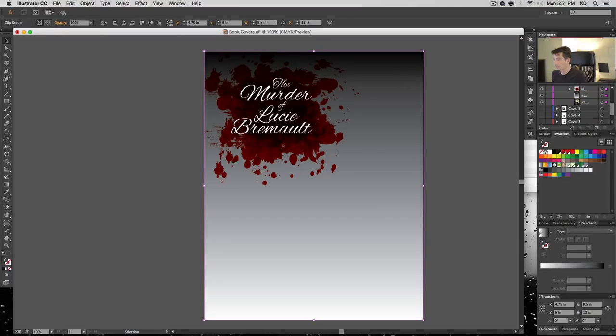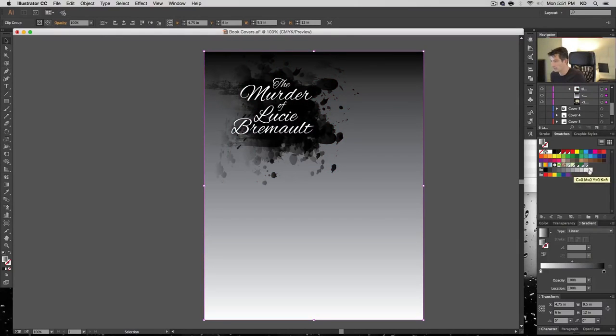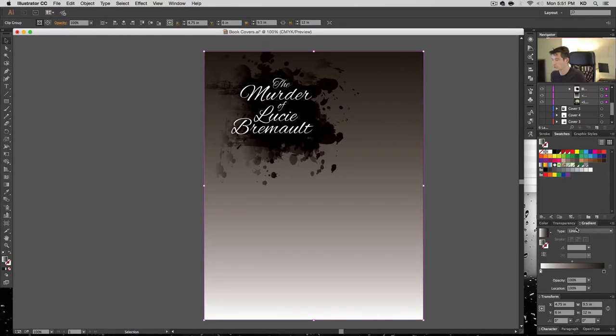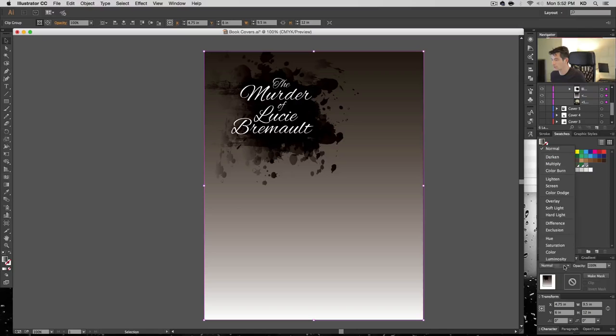Okay, so now in my gradient, if I go here into my black, I can take my gloom color, wherever that is. Where did it go? Gloom, gloom, gloom. Here it is. Drag that over there. See, it's kind of a brownish color. And go over here. I'm just going to take this and put it in multiply so that my white disappears.